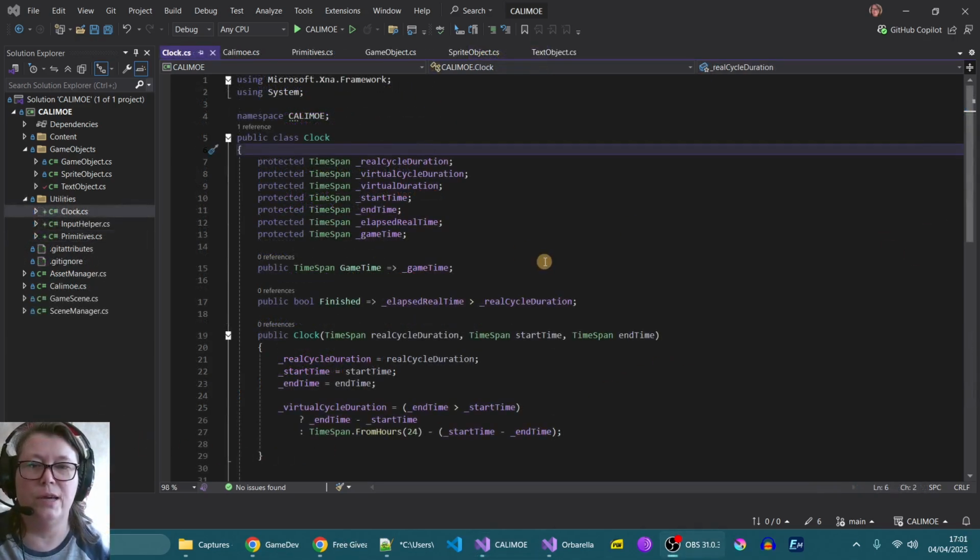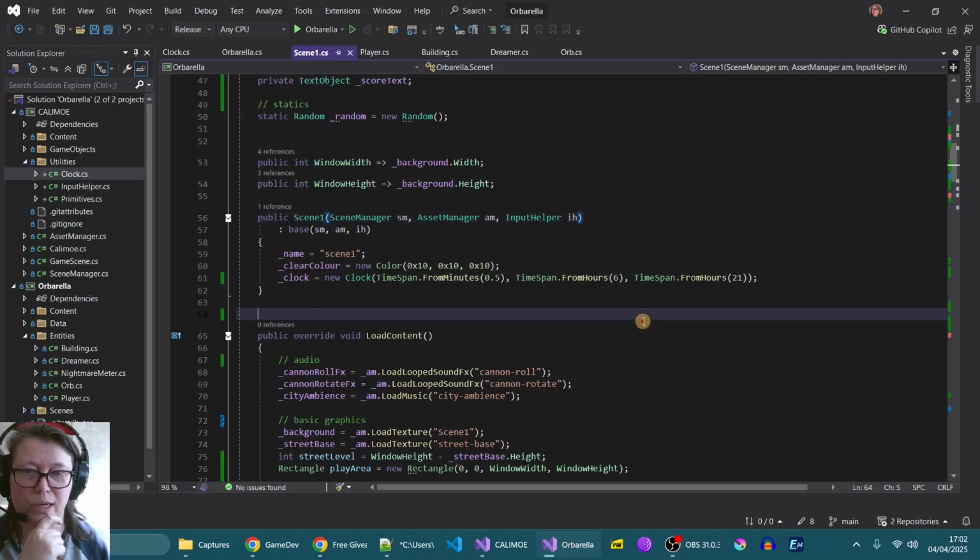So another thing that I've added today to my library is a little utility class for a clock. What this represents is like an in-game clock. You initialize it with 3 different variables. You give it a start time and an end time, and then in real time how long that should take. The easiest way to show this working is to actually show it in the game.